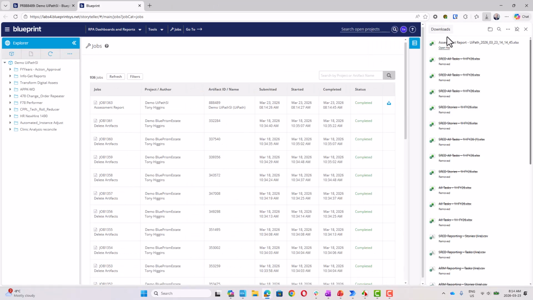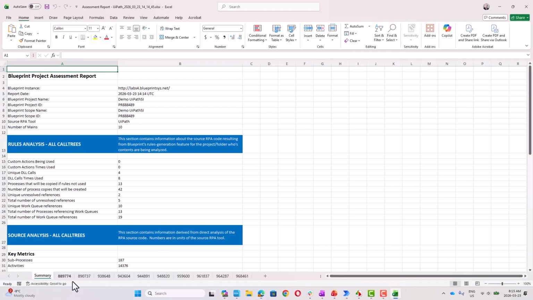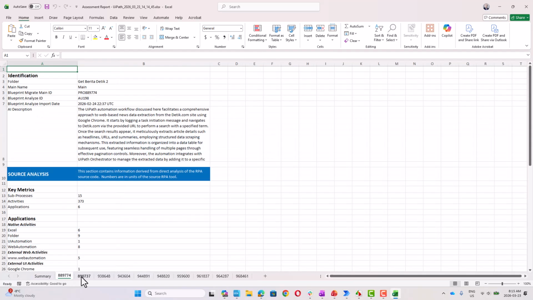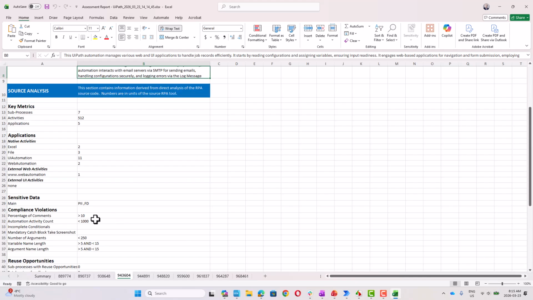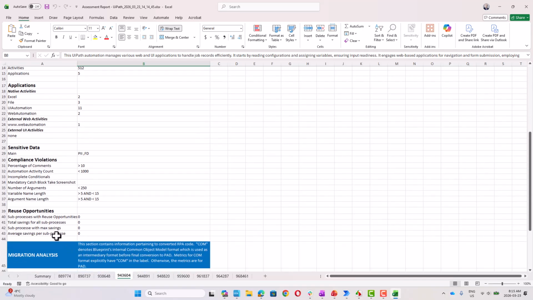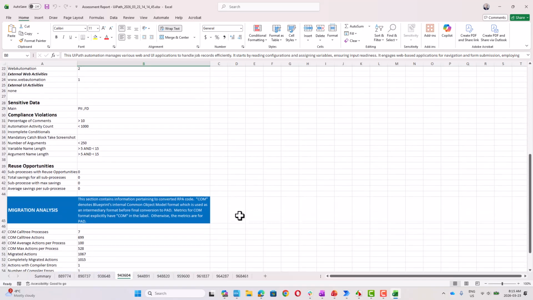So here I've downloaded the report to my Downloads folder, and opening it up, you can see each one of the automations has a separate tab, and in each one, it provides identification and an AI-generated description of the automation, key metrics in units of the source tool. So this is UiPath activities, for example, in this case, whether any sensitive data was detected and what type. Here I have some PII and some financial data in the main XAML. Any compliance violations are listed, and potential reuse opportunities for this particular automation.